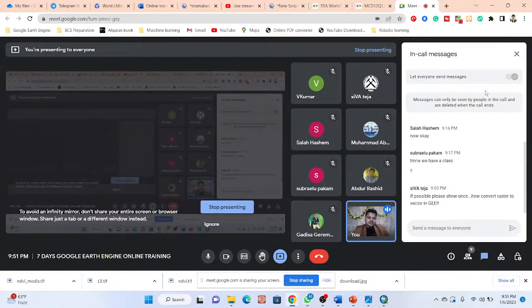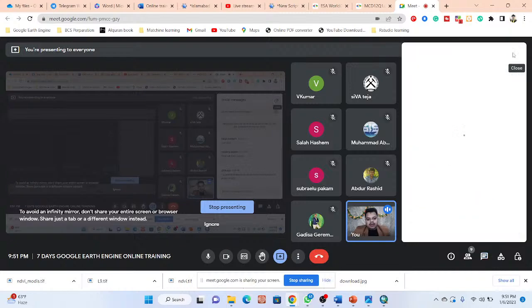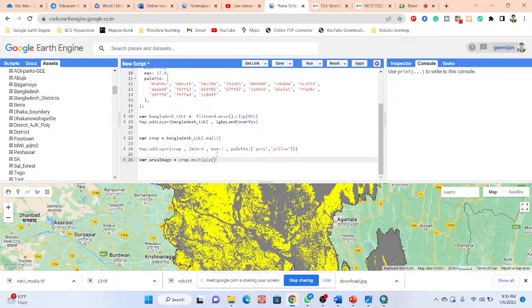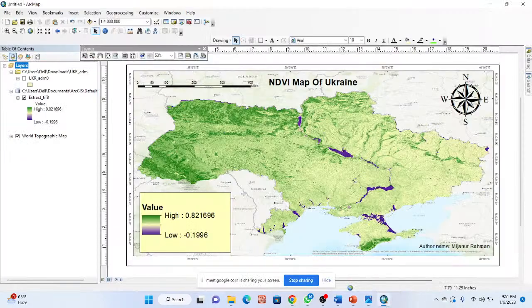Okay, it's not possible at this time because there is a lot of code. If you need the code, you can just text me and I will send it to you. You can simply copy and paste and work with this. There is no problem. And you can also get this from the ArcMap software. You can easily search in here.